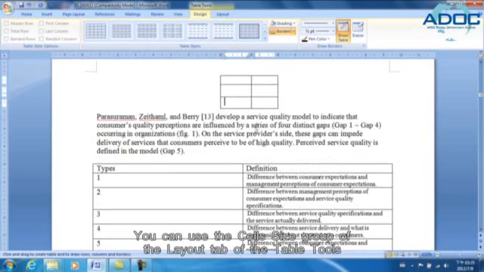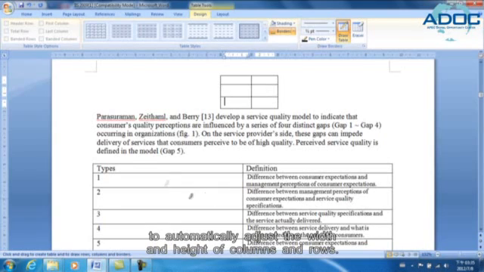You can use the Cell Size group of the Layout tab of the Table Tools to automatically adjust the width and height of columns and rows.